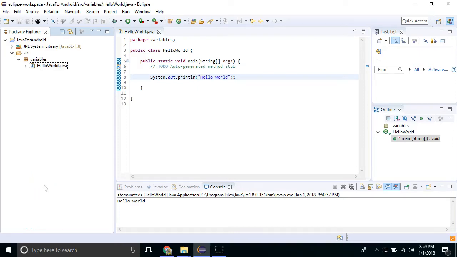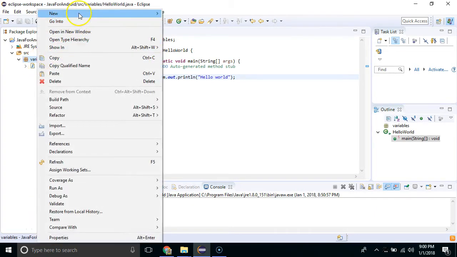In this tutorial, we are going to see some examples for classes. These examples will help us to learn and understand classes better. I'm using the same Hello World program that we usually use. Let's create a new class in our package called variables.